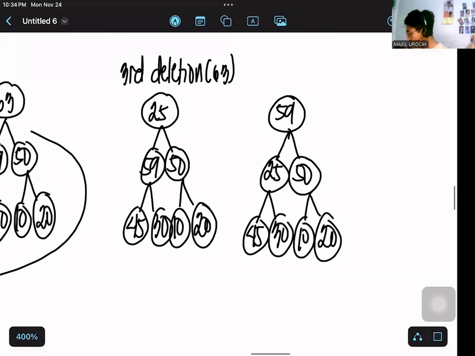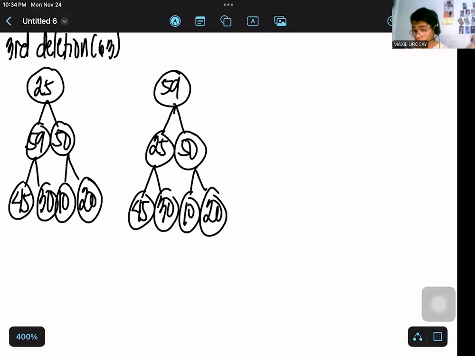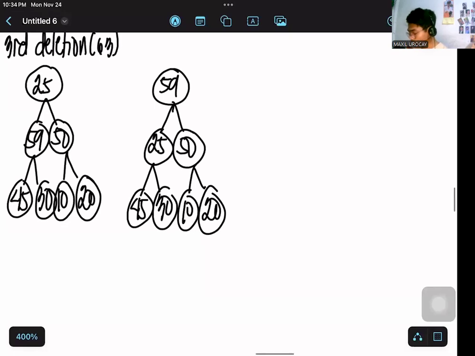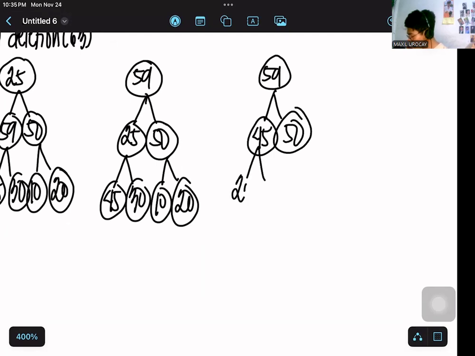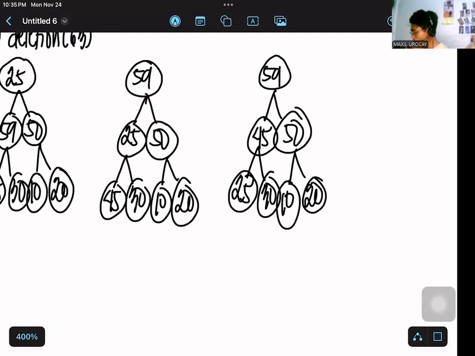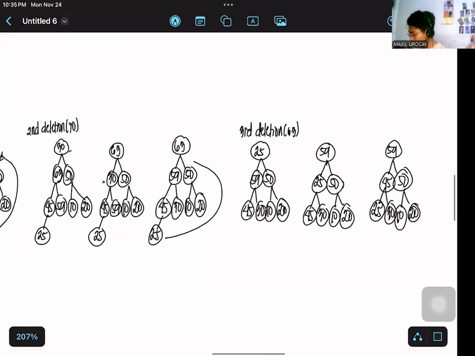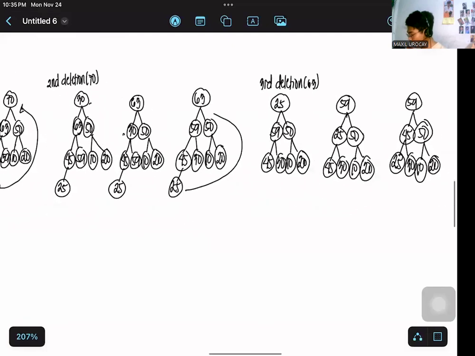Now, 25 is already in the second level. Compare 25 to the next children, 45 and 30. Which has the largest value there? That is 45. So 45 will go up and be swapped with 25. So 59 and then 45, and then 50, and then 25 will go down, and then 30 will keep as is, and 10 and 20 will keep as is. Therefore, this is the final operation for the third deletion.